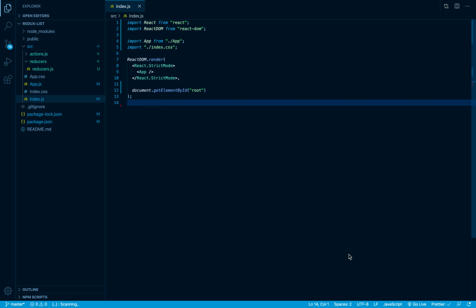Alright my friends, so it's time for us to set up our store because this is the only part that is missing in order for us to fully set up Redux. So we have set up the actions, we have set up the reducers, and the only part left is the store, which we want to finish.